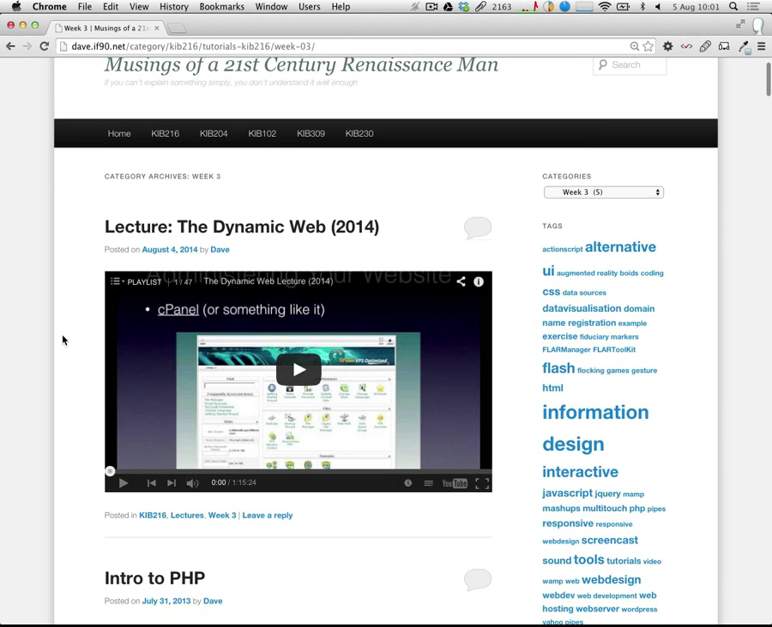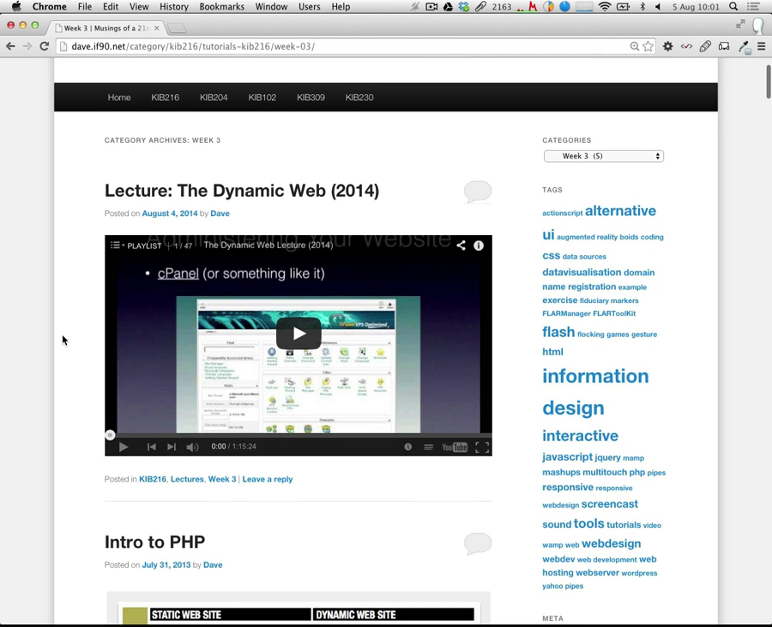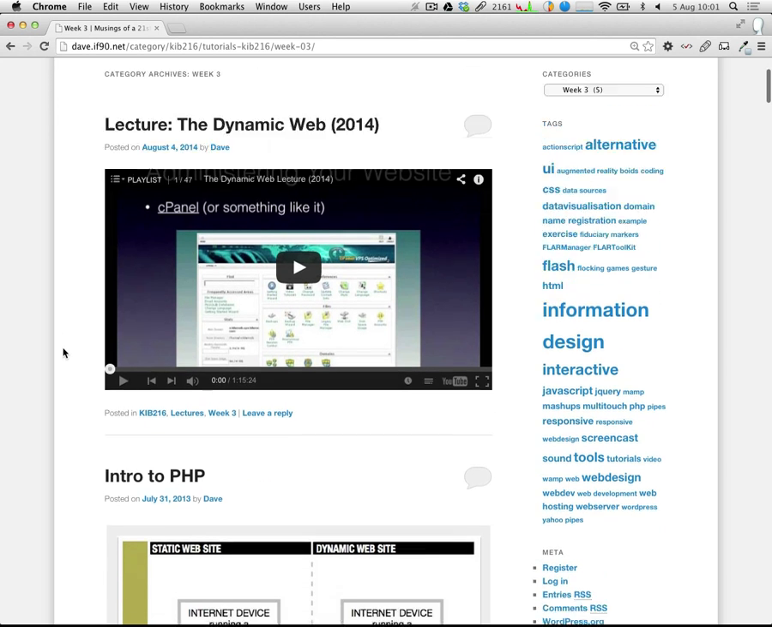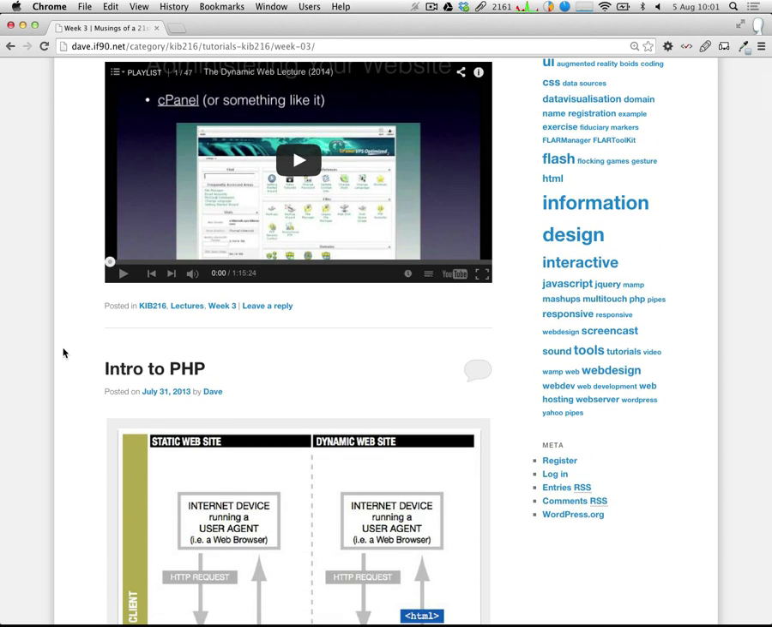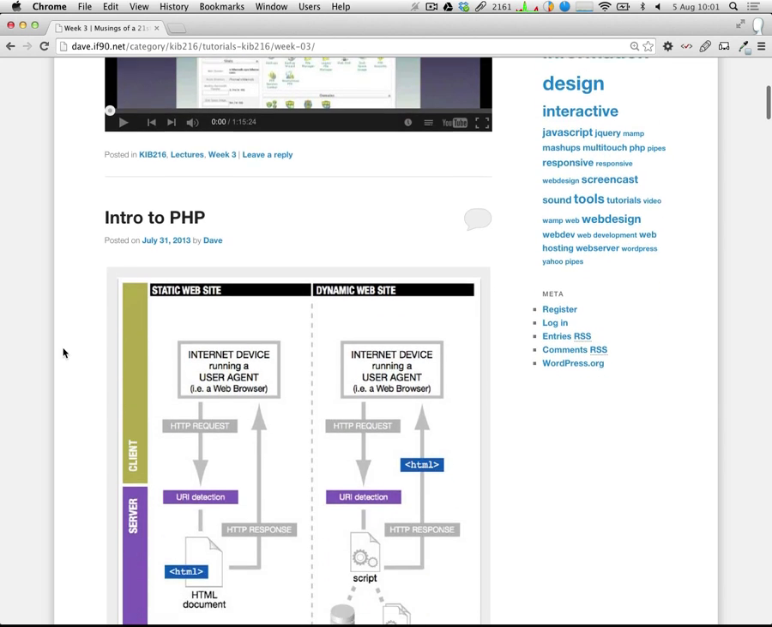In that lecture, I was essentially talking about the dynamic web, and towards the end of it, we got onto PHP, the server-side scripting language that enables us to make dynamic websites. So that's what we're going to be looking at today in this tutorial. It's essentially an introduction to the PHP language.